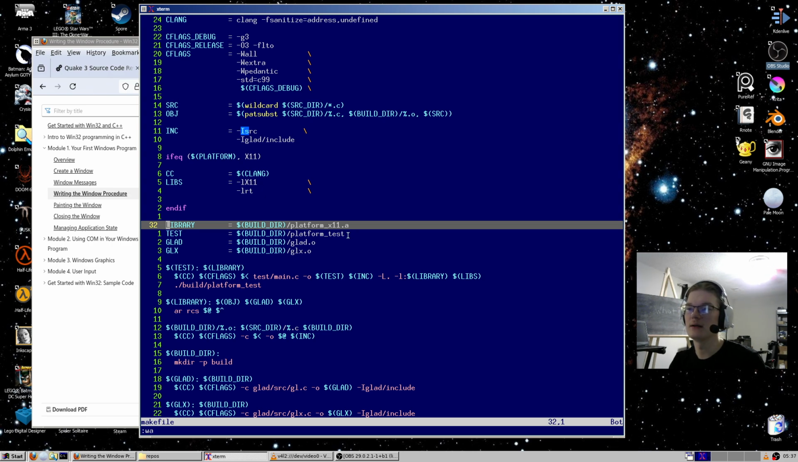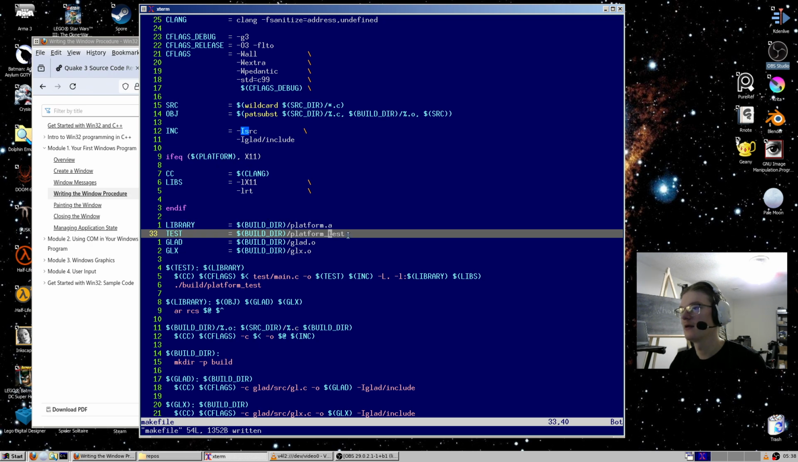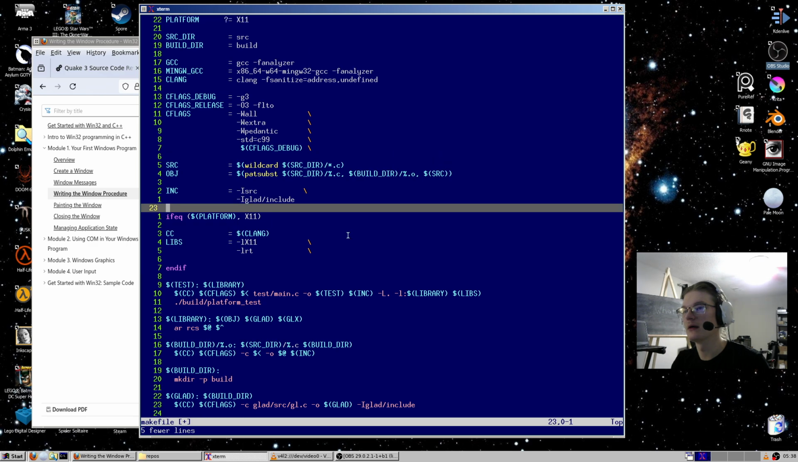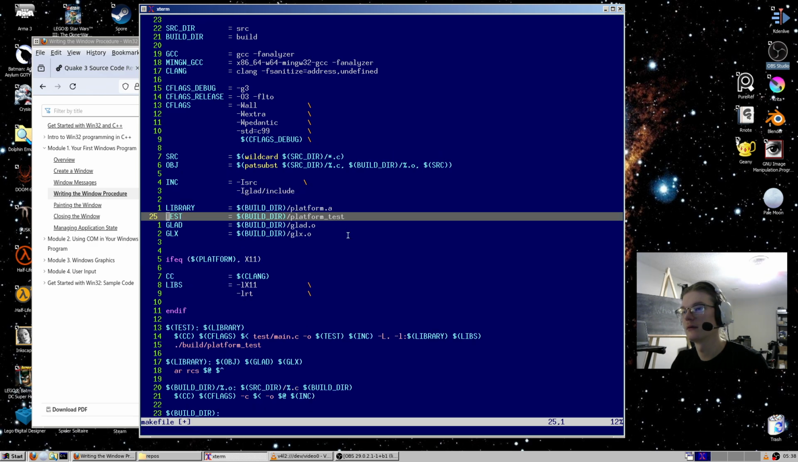Library, right? So instead of having this be platform specific, I'm just going to call it platform.a. And then if we compile for Windows, we'll just have to recompile it. We'll have to rebuild it. It's not too much of a problem. All of these things, I think, are going to go up here like that.